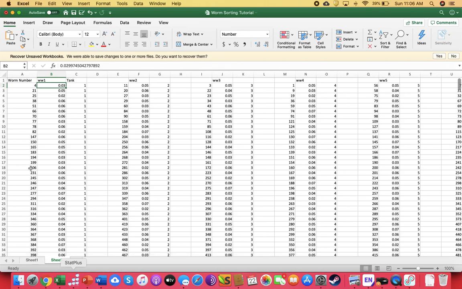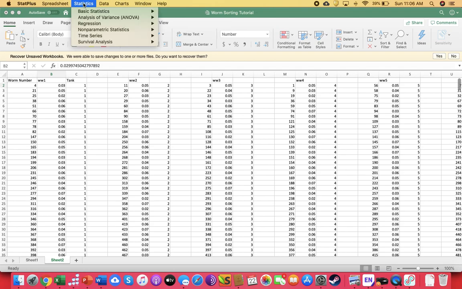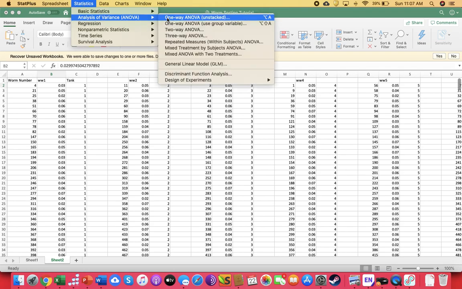Okay, now pay attention to the menu bar right here. I am in Excel. I'm taking my mouse slowly down to Stat Plus. Watch the top bar. It changed. It didn't look like it changed. You could have missed it if you weren't paying attention. So we're going to go to Statistics. We're going to do Basic ANOVA, and we're going to do One-Way Unstacked.